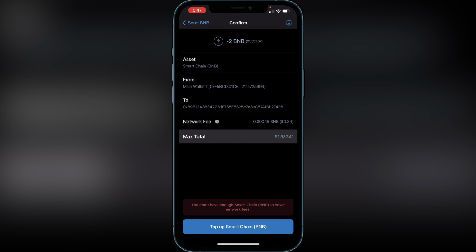It'll show your network fee and your total amount. Now, if you guys are okay with this, you can go ahead and click on the bottom where it will say confirm or swap for you. It just says top up Smart Chain for me because I don't actually have any Smart Chain in here right now. But once you guys click on confirm on that, it should take about 5 minutes for your BNB to go over to Binance. And then from there, you guys can decide whether you want to convert that into USDT and withdraw it into your bank account or just convert it to another crypto.